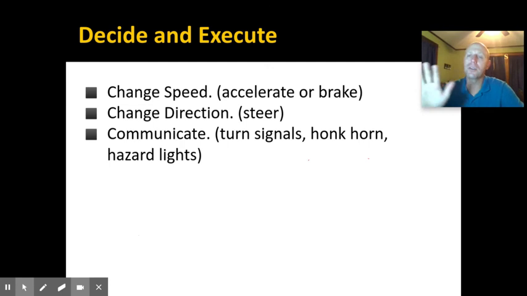Maybe you're going to honk your horn. I'm not a big advocate of honking your horn in general, but there are situations where it is called for. Maybe you're going to put on your hazard lights or turn on your headlights or something like that. So that's your decide and execute steps. And you might guess what we're going to do.